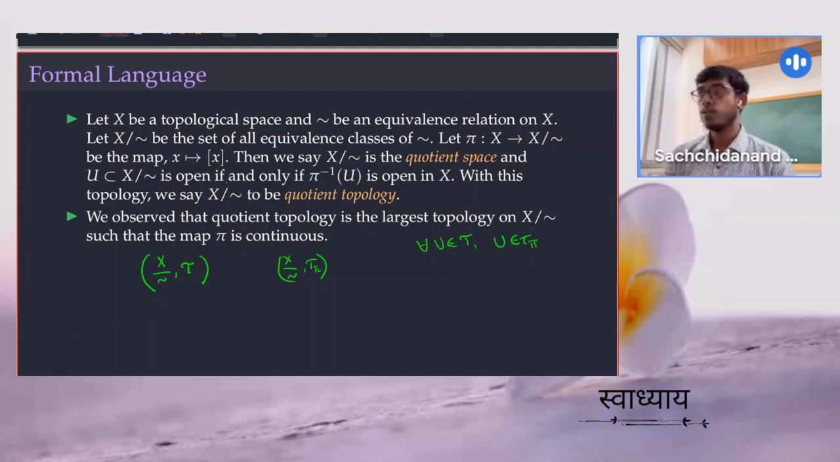So it means that what will happen? Pi inverse U will be open in X. Since pi inverse U is open in X, by the definition, what does this mean? U is open in where? Tau pi. So it means that U belongs to tau pi. So I started with any topology such that the pi is continuous, and I saw that all open sets of tau are contained in tau pi. So this proves that it is indeed the largest topology for which this happens.